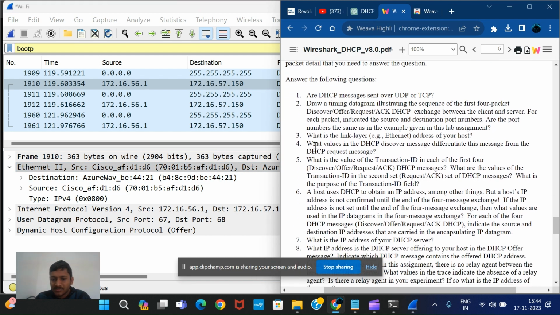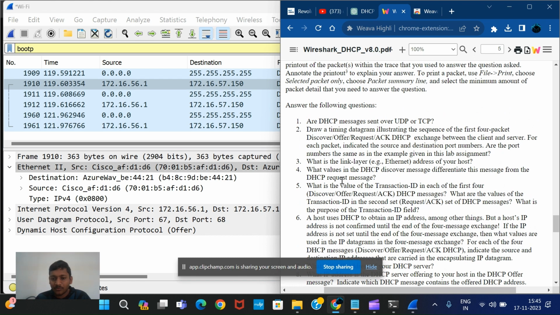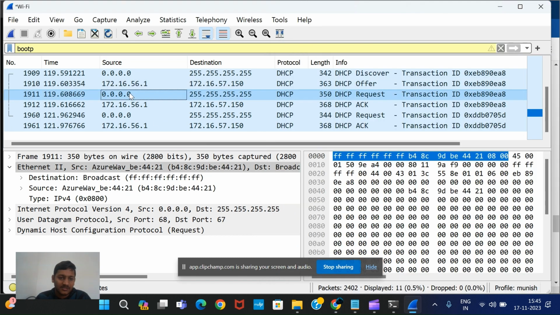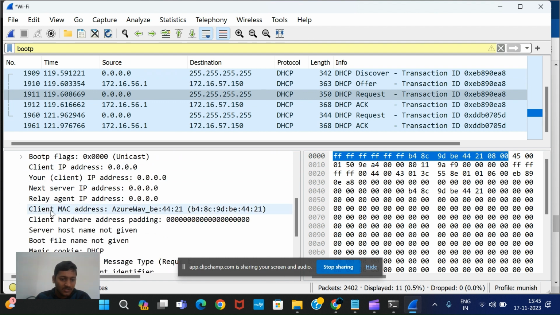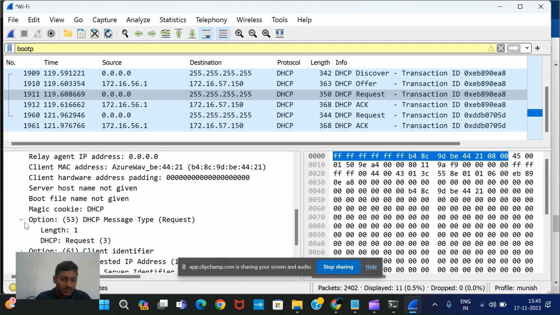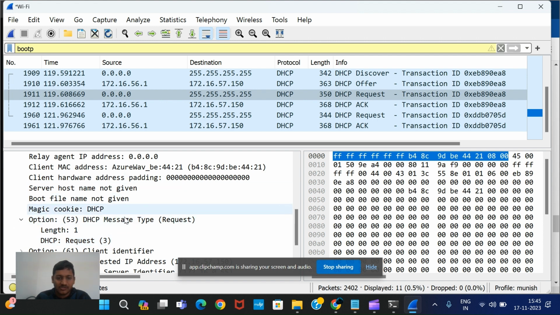And the fourth question is, what values in the DHCP discover message differ from the DHCP request message? Here you can select this one, then open Dynamic Host Configuration Protocol. Here in the options you can see the request, its length is 1 and the request is 3, and this is the solution for the fourth question.